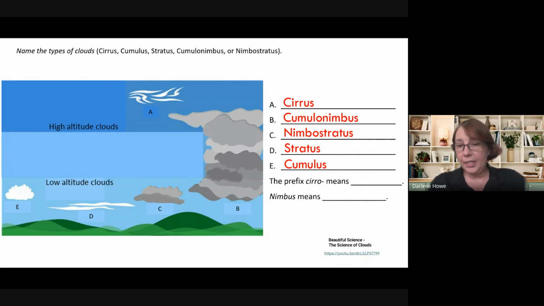And the next one says the prefix cirro means. So when you see this prefix cirro, which cloud does it most closely resemble? Cirrus. And you have to remember cirrus clouds are found very high in the atmosphere. So cirro means high clouds. Those are the clouds you'll find very high in the atmosphere, made of ice crystals.